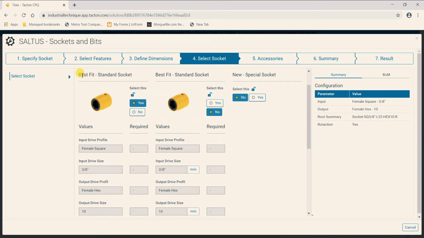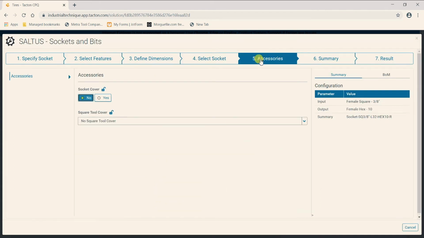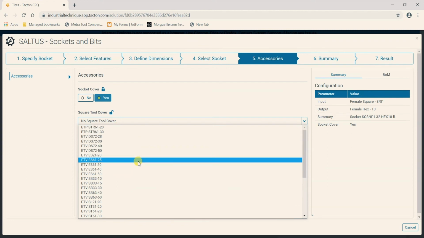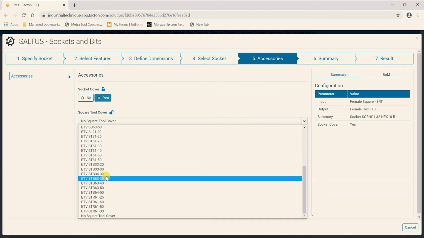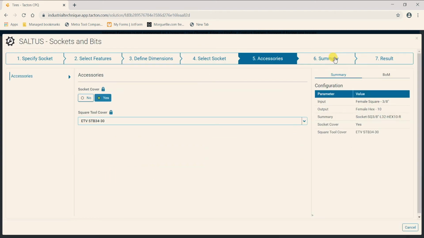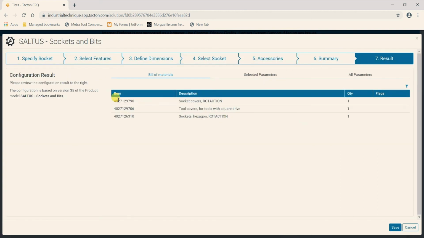If we wanted to select this best fit standard socket, we can go ahead and go to Accessories. We can say yes if we want a socket cover, and we can also select a tool cover based on the tool we'll be using. And when we go to Result, we can see it gives us a part number for the socket cover, a part number for the tool cover, and a part number for the socket as well. And now we can use all 3 of these part numbers to place an order.